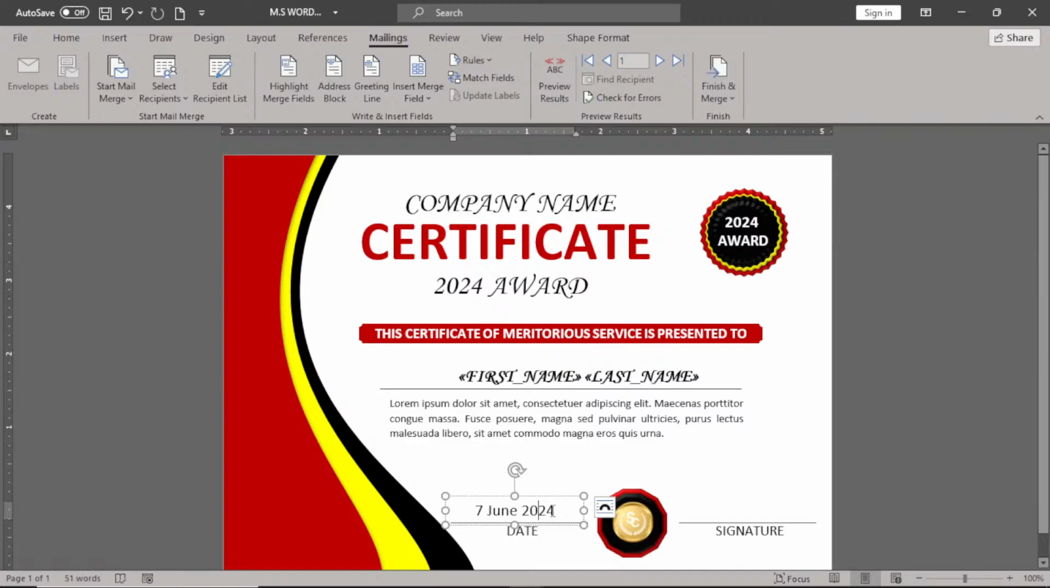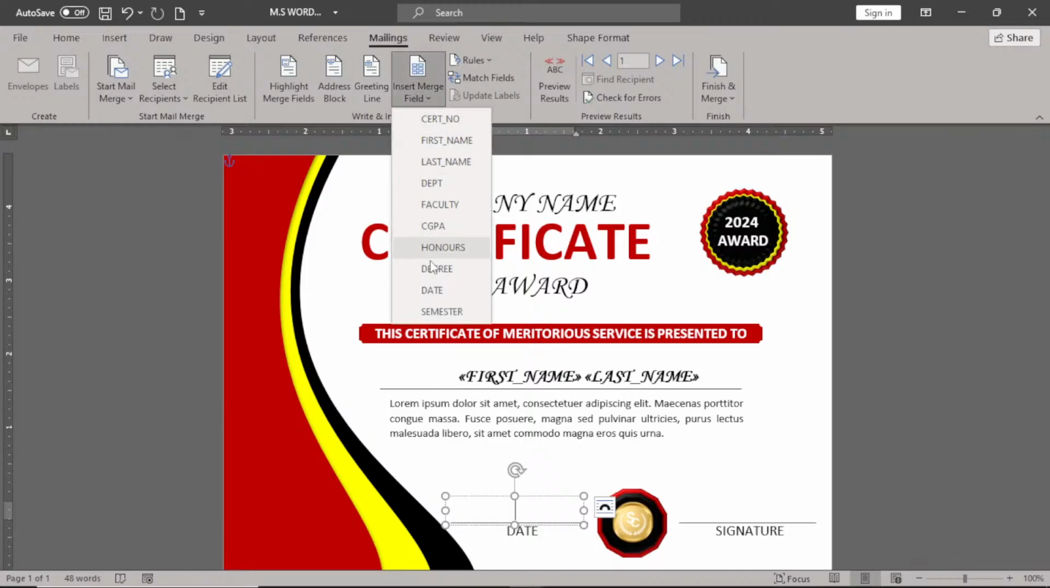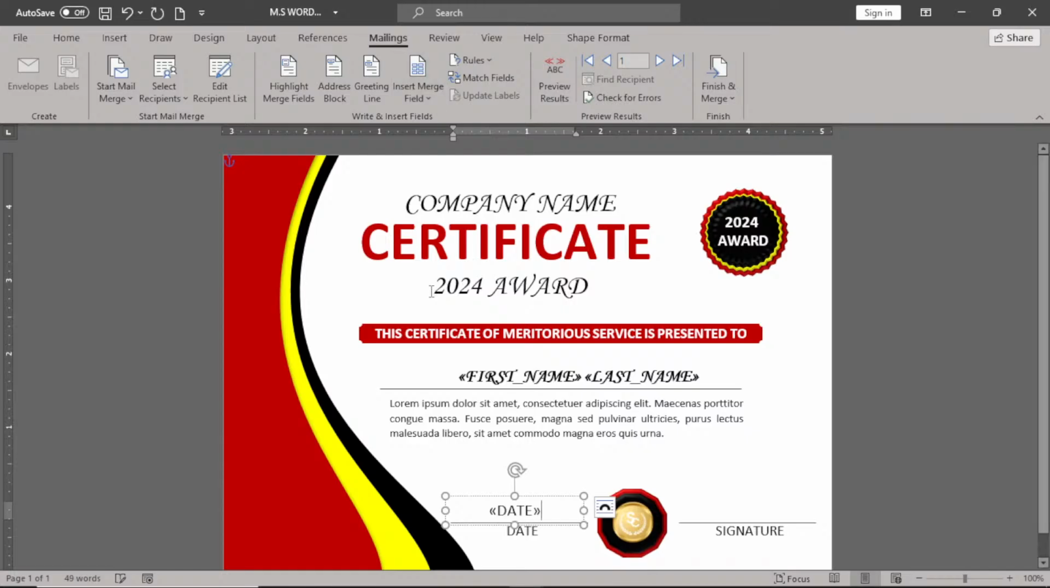Now I will also come to this date. Let me remove it, delete it, and then come to insert merge field again and insert my date. Let's say this is what I want. Now what this entails is that I don't need to be typing their names one after the other.